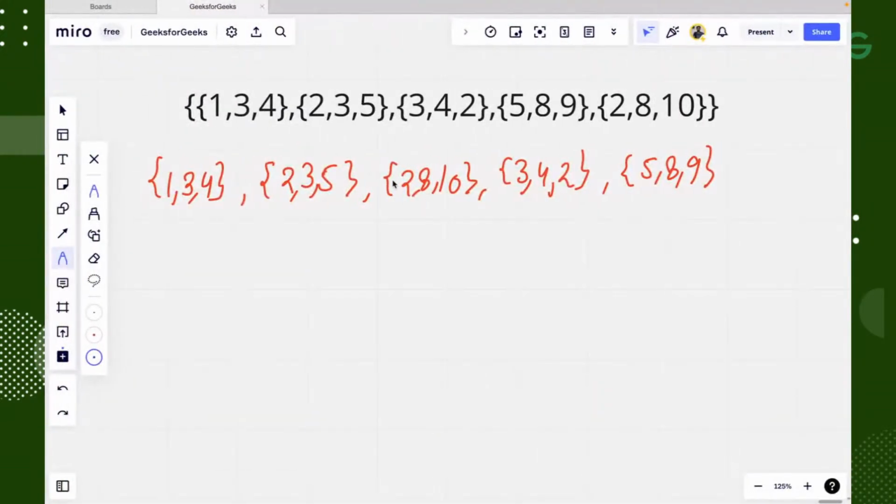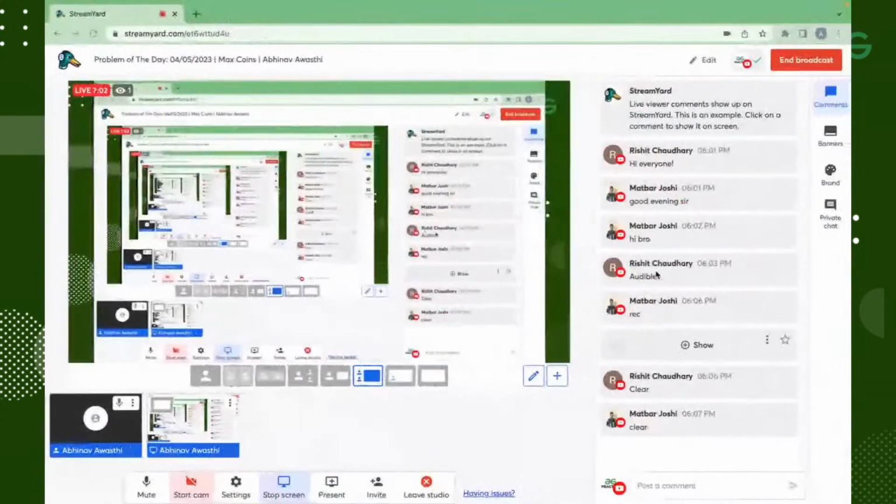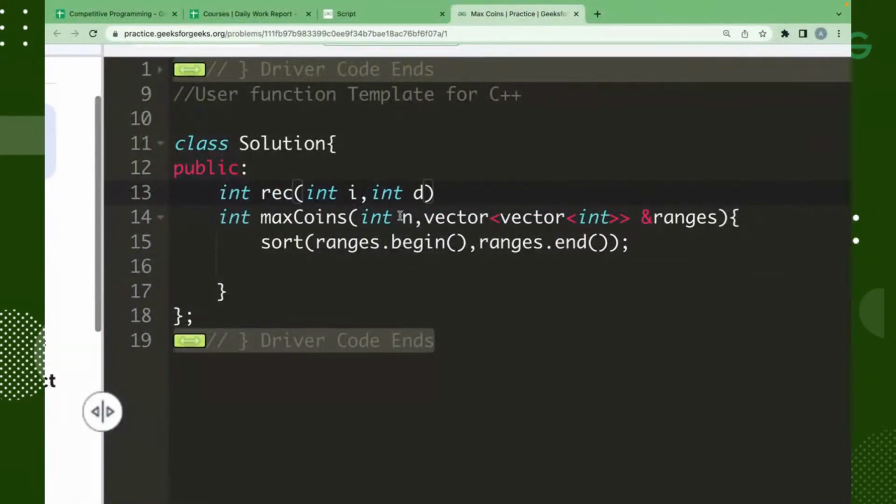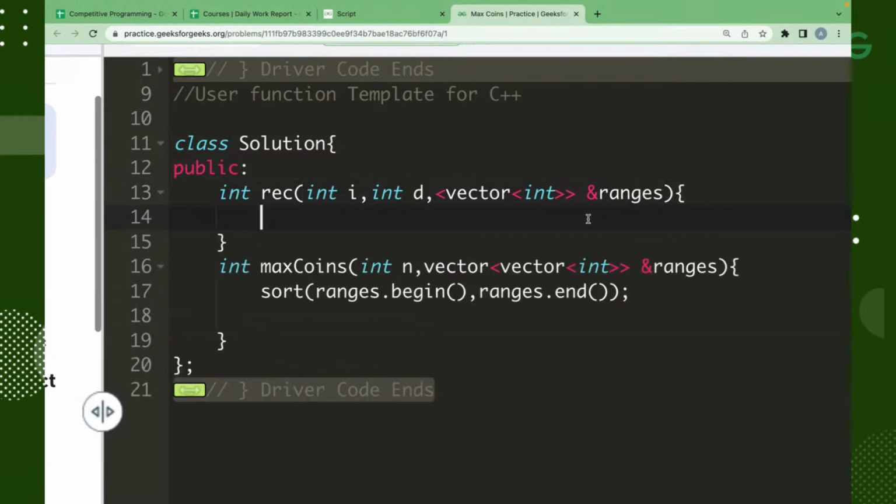Such that the sum of that should be maximum. That is what we want, and they should also be non-intersecting. So I will have my index I where we are, and this D. Apart from this, guys, I will have this vector here. That's all. Now, guys, see what the base cases will be.